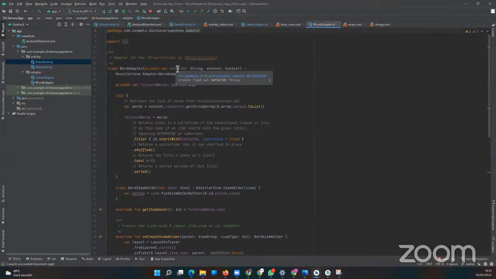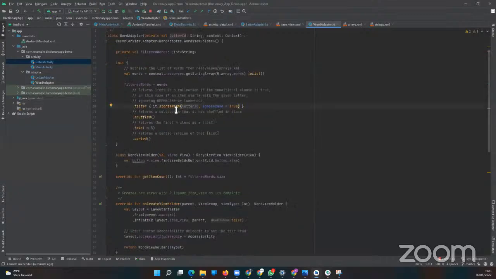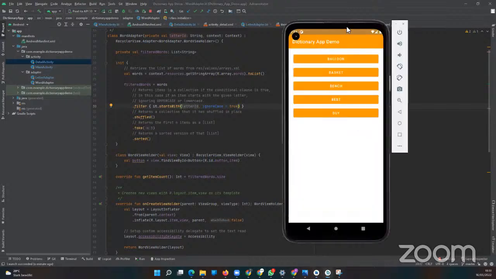It receives the letter ID and then uses it to filter the words, the ones that start with B. It shuffles them, returns 5, and then sorts it. That's why we have 1, 2, 3, 4, 5, and of course it is sorted. So it started with balloon, basket, bench.